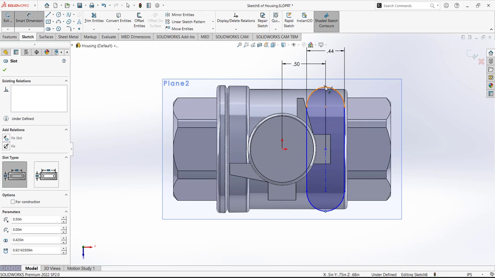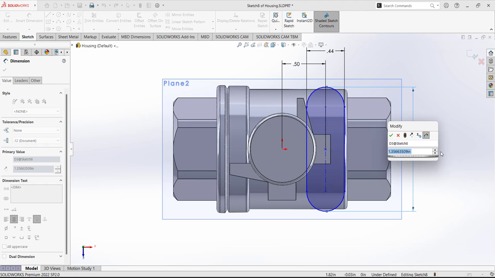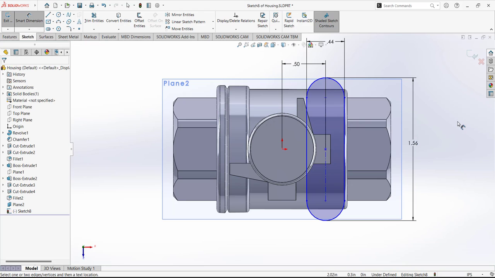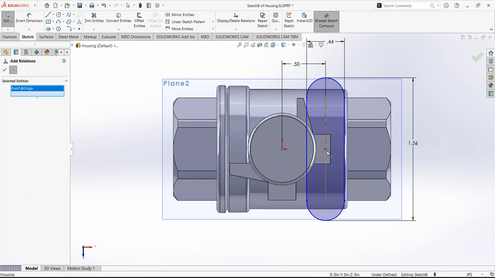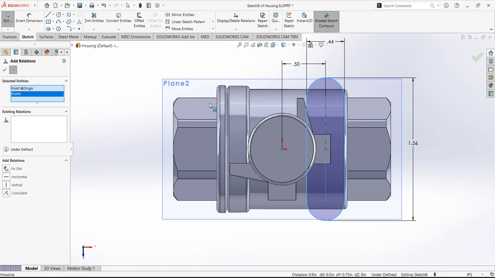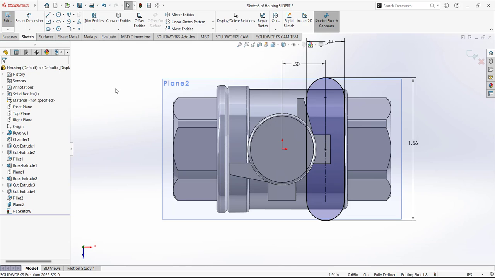Next, we have to define another positional dimension. We can define that by adding a relation. So select this origin and this center of this slot, and we want a horizontal relationship between them. So these two points must be on a horizontal line facing each other. Okay. So exit the sketch. Sketch is fully defined, and go to extrude base boss.